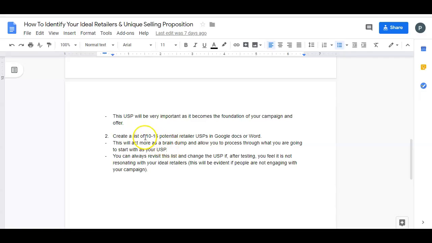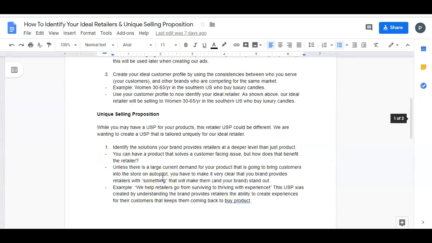So don't be afraid to write down 10 to 15 different things that you may think would be unique selling propositions about your brand that are a benefit to retailers. Because this is going to give you the ability to start creating the possibilities, and you can also come back to this list and change it after you test it. You can see where I put that right there.